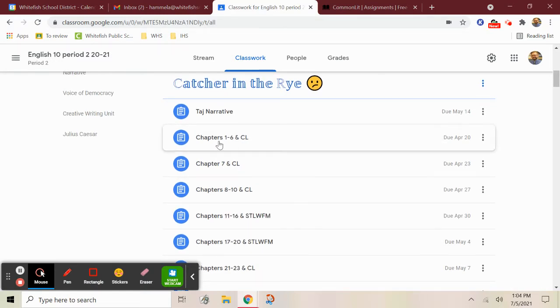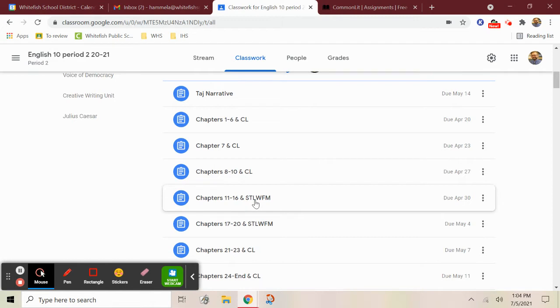So you'll see chapters 1 through 6 in CL, which means CommonLit, and you'll see this pattern throughout. STLWFM is Save the Last Word for Me, and I'm not sure if you've heard of that circle protocol, but I highly recommend you use that. That was a game changer. In 25 years of teaching, I've never had my classes consistently, every single student consistently engaged in the classroom conversations. It was just super powerful, and my kids actually requested it and they liked it.